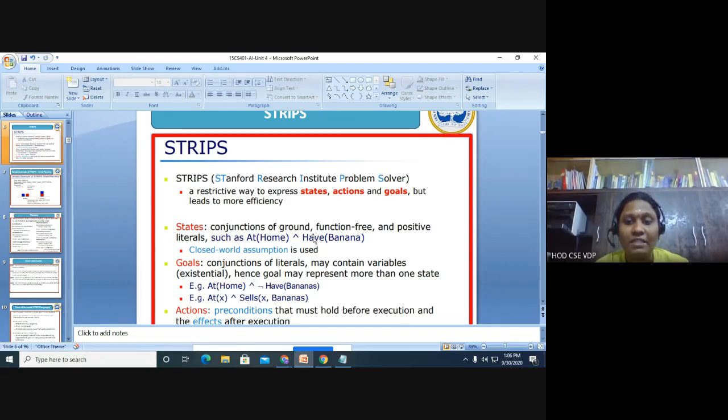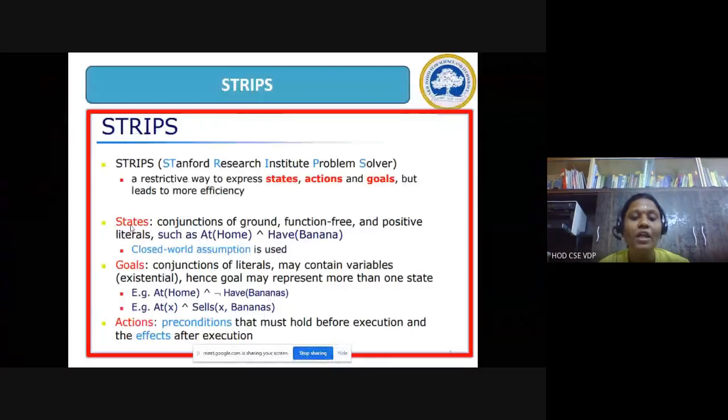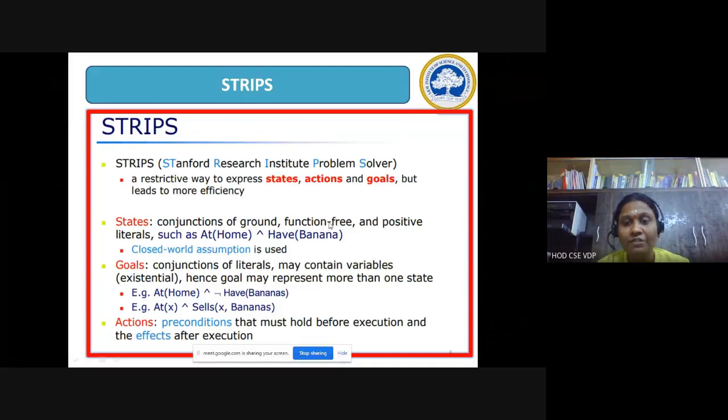So what are states? A state is a conjunction of ground, function-free, and positive literals. Okay, what does this mean? It's a conjunction of ground, function-free, and positive literals. So if you ask me whether you have any negative literals here, no.